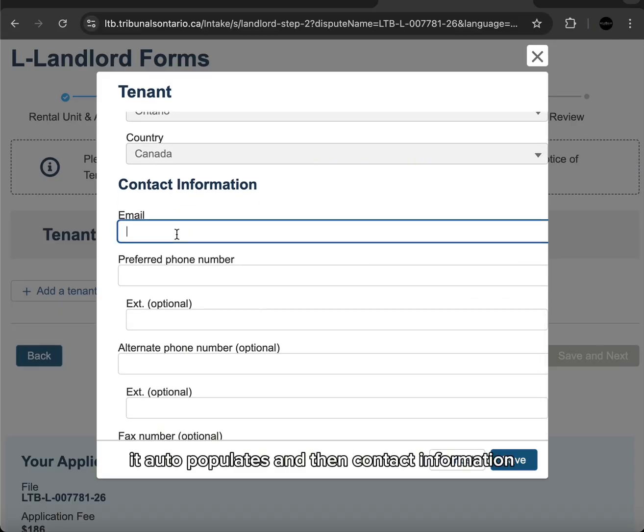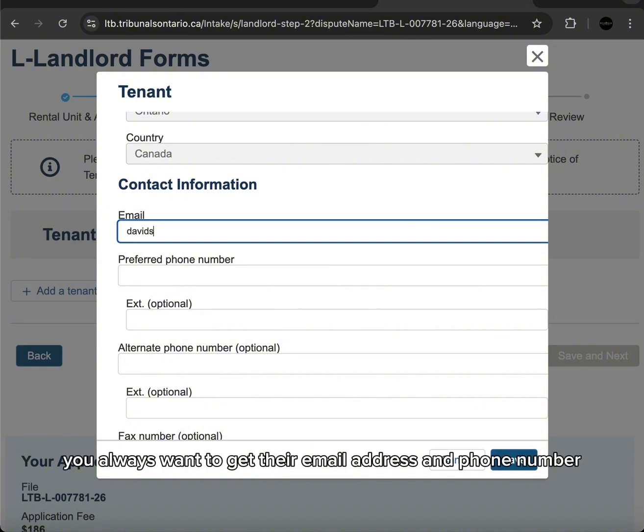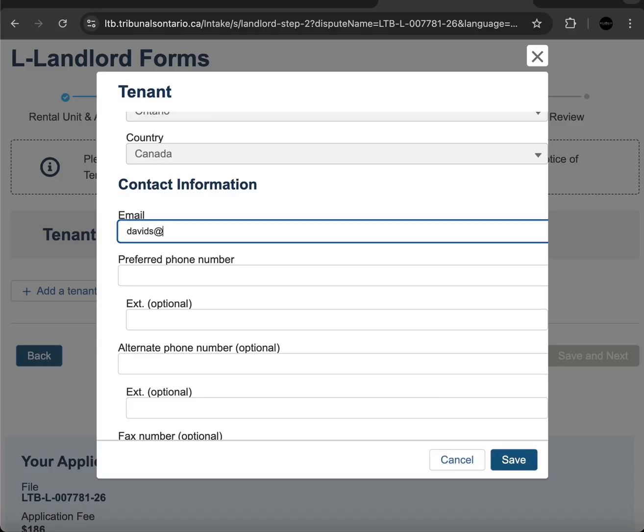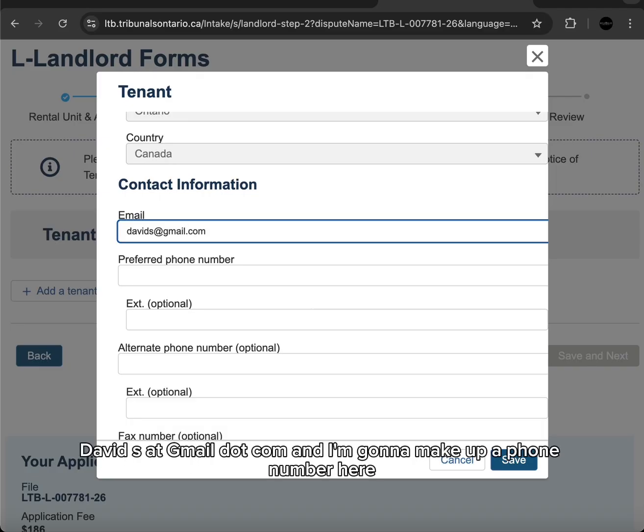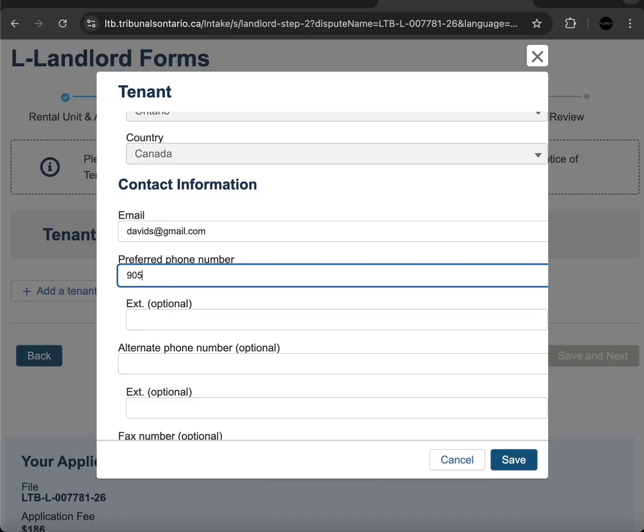And then contact information, if you have it, you should have it. When you fill out a lease and find a tenant, you always want to get their email address and phone number. It's just advantageous. So this is the fake email, obviously, davids@gmail.com. And I'm going to make up a phone number here.